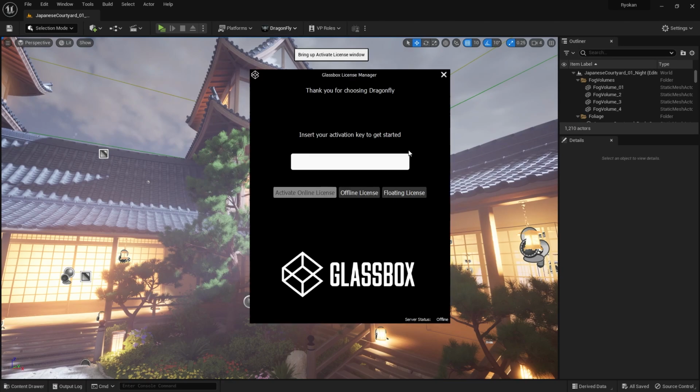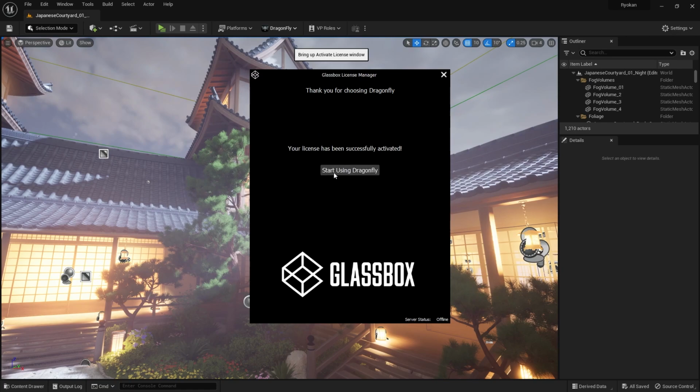That will open up this activation window. I'm going to enter my license key here. Then I'm going to click Activate Online License. I'm not going to click Offline License or Floating License. These buttons are for specific license types. If you have one of those, great, go ahead and use these. But most licenses are just going to require you to click Activate Online License. And that's what I'm doing. And there we go. Dragonfly is activated. Cool.